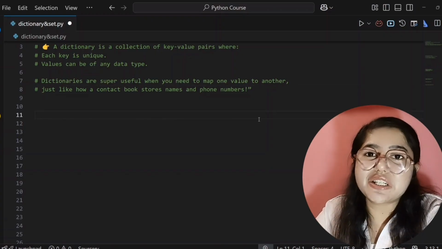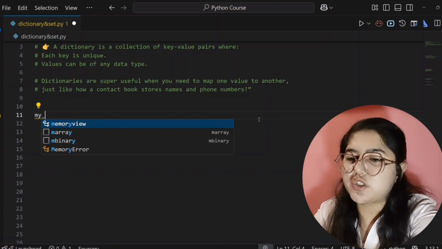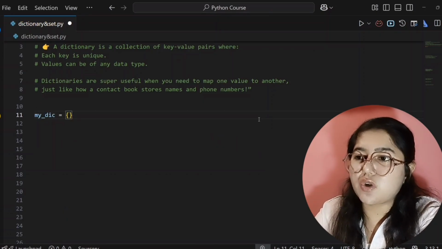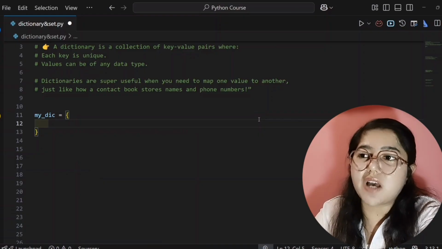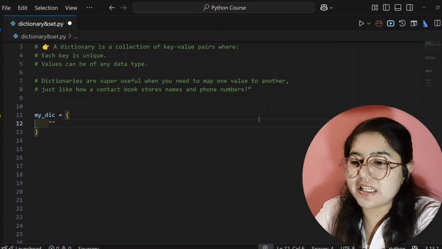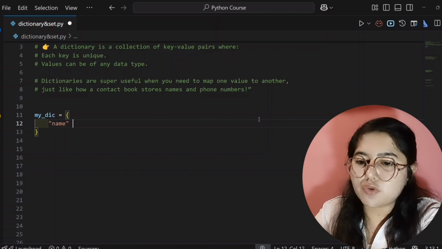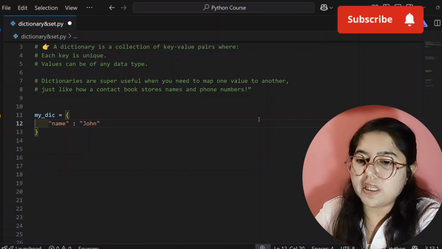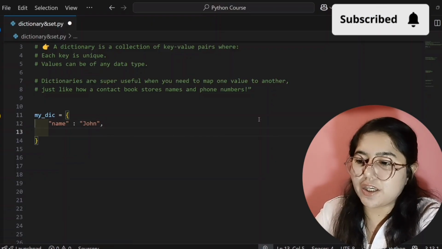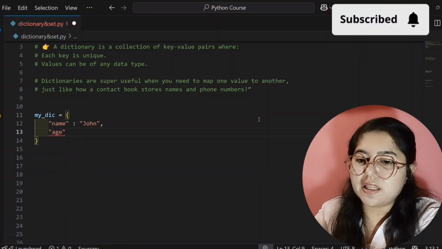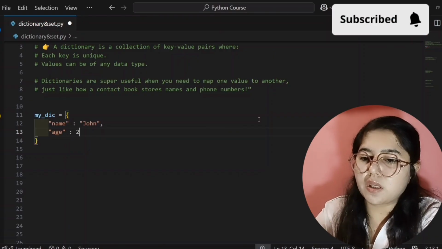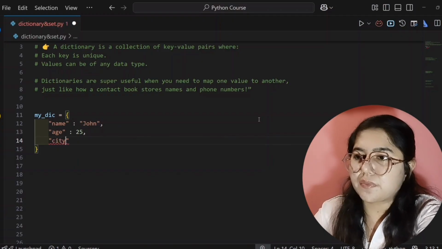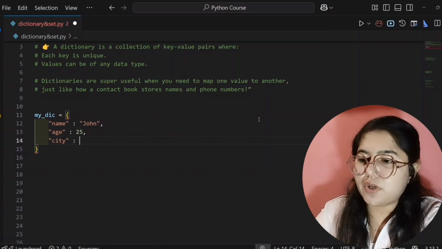So now we will create our dictionary, and I'm giving it the name my dictionary. Inside curly braces you have to create your keys and store some values inside them. Our first key is name, in which I'm storing the value John. Then comma, then the next key is age, that is 25, then comma, and then the next is city, and I am writing here New York.